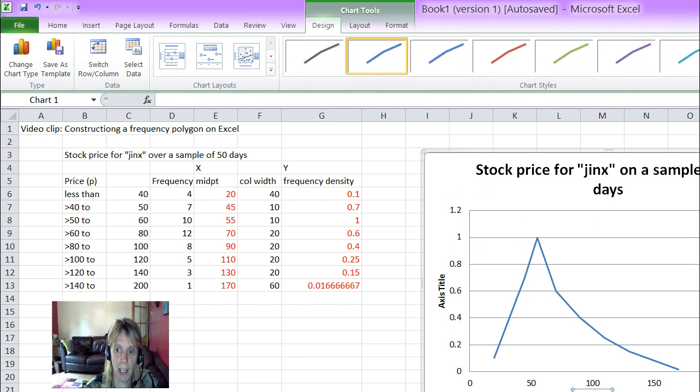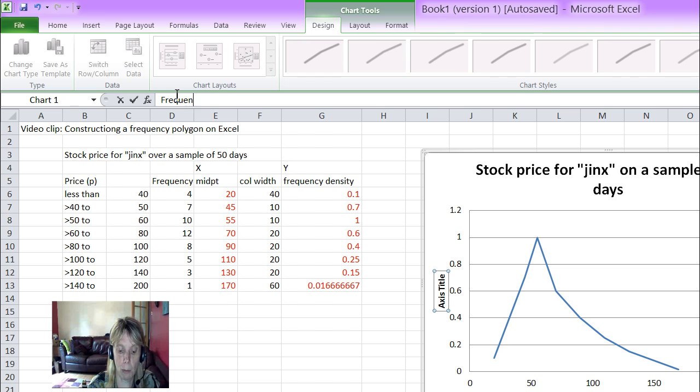Along the bottom, that is the stock price, so I'm going to type in stock price as a title, and that will appear on the graph. Then on the side, I'm saying what it is, and that value is the frequency density.